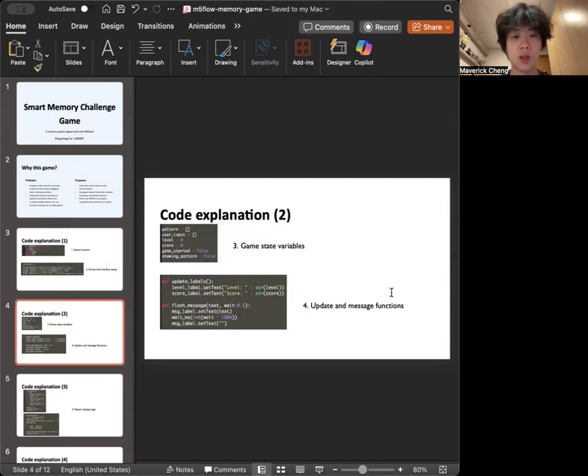And the third part is the game state variables, which store the game data and remember the correct pattern, the player's input, the level, the score. And the fourth part is the update and message functions, which update the information on screen and keep the level and score accurate.